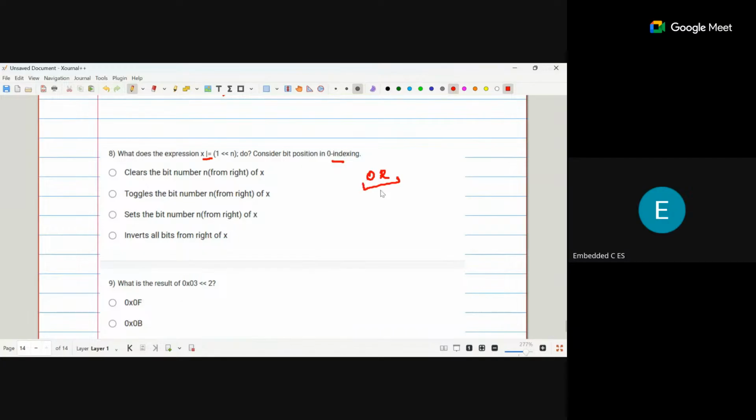So OR will help you to set the bits, right? So here, yes, option 3. So this will help you to set the bits. And if there is, let's say, XOR operation, what will that do? Toggle the bit. Option 2. Yes, that will help you to toggle the bit. Correct.